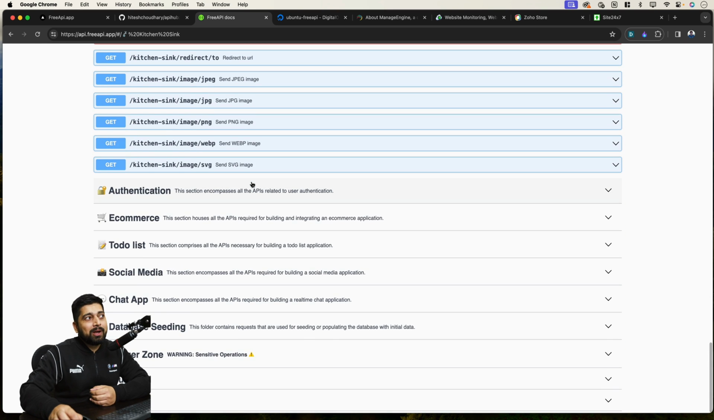And this is not just a toy application. We have entire authentication cooked up, an e-commerce application that was built for this one, and a social media chat app. Yes, we use Socket for this one. And a lot more. A lot more is there.